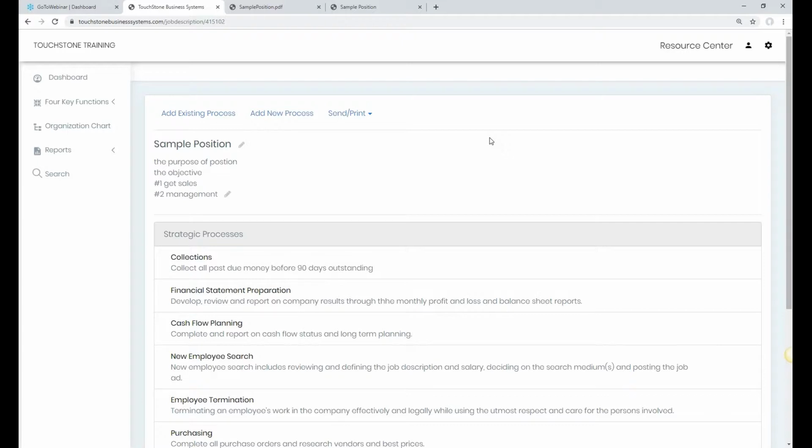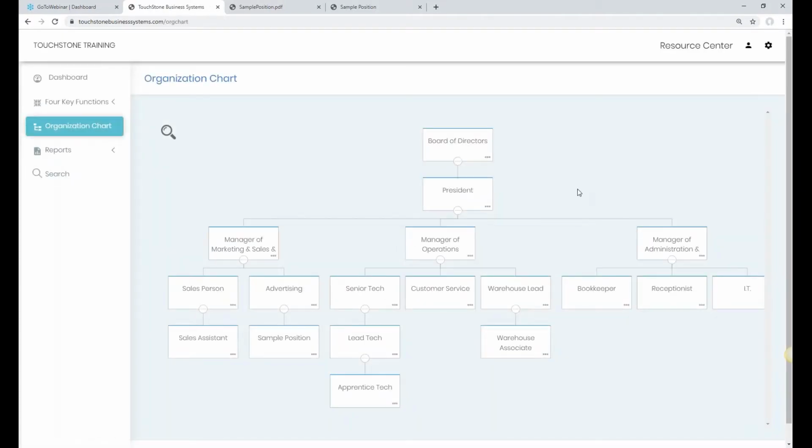So let's now talk about how to use job descriptions, because that's the most important thing. Everything in TouchStone needs to be used. People need to follow it. Your employees need to follow it. They need to be trained with it. They need to be course corrected with it.